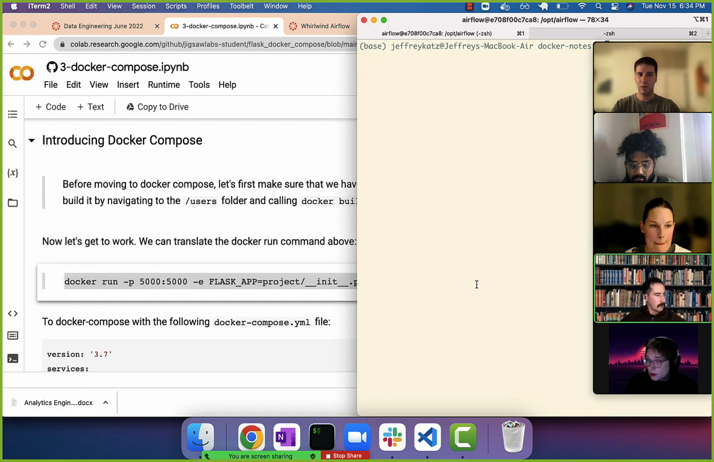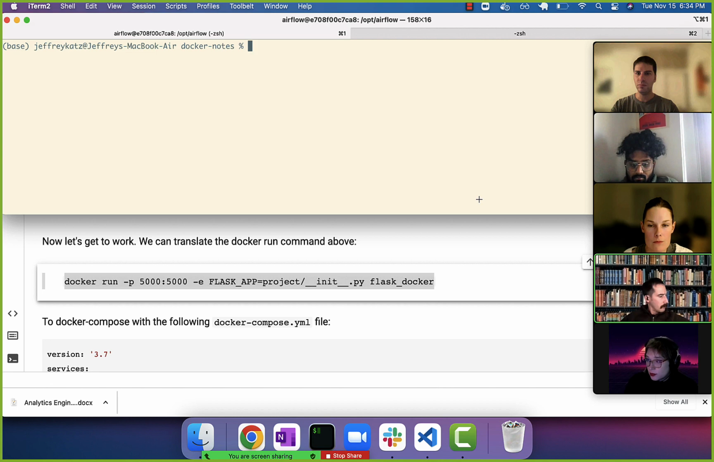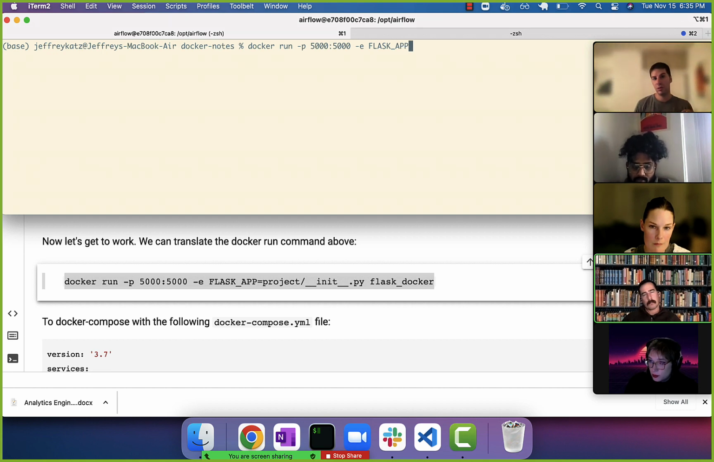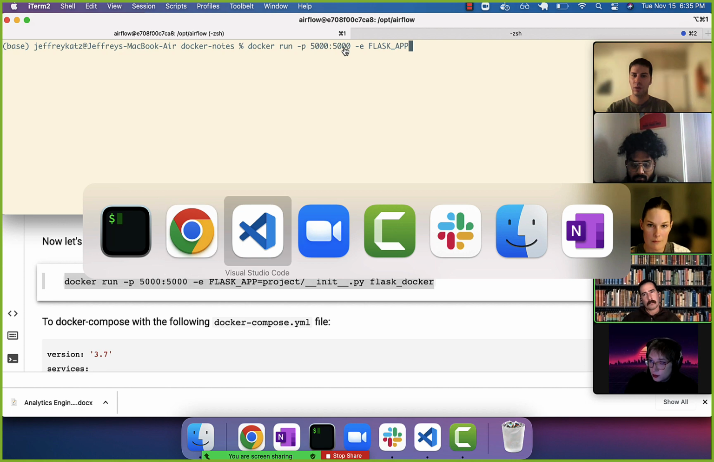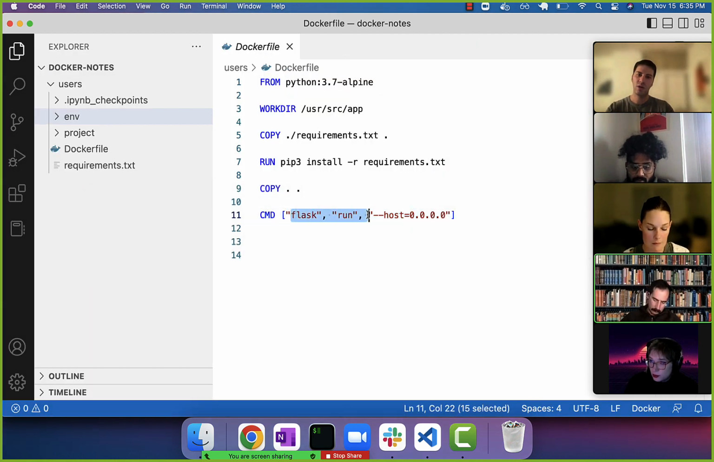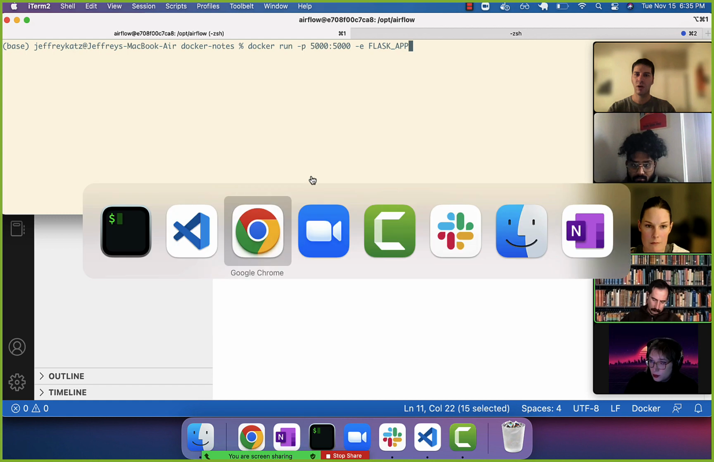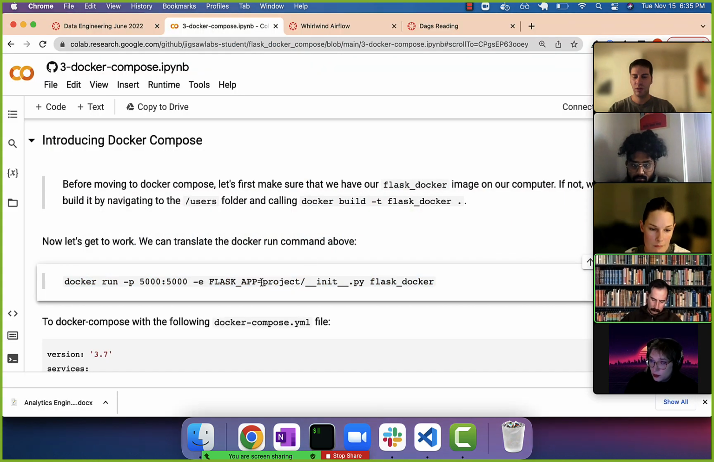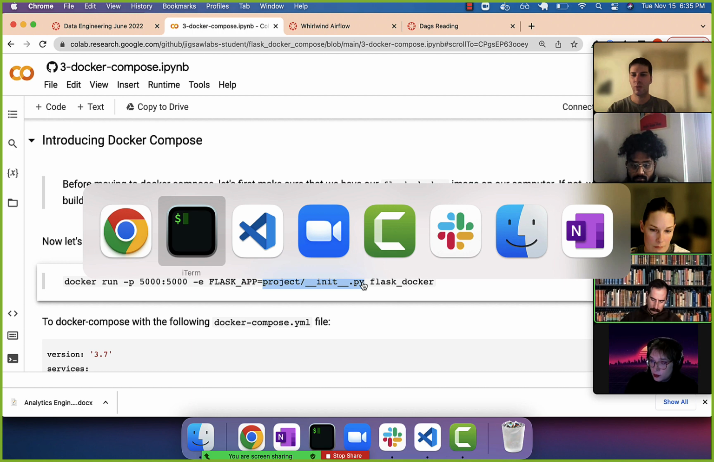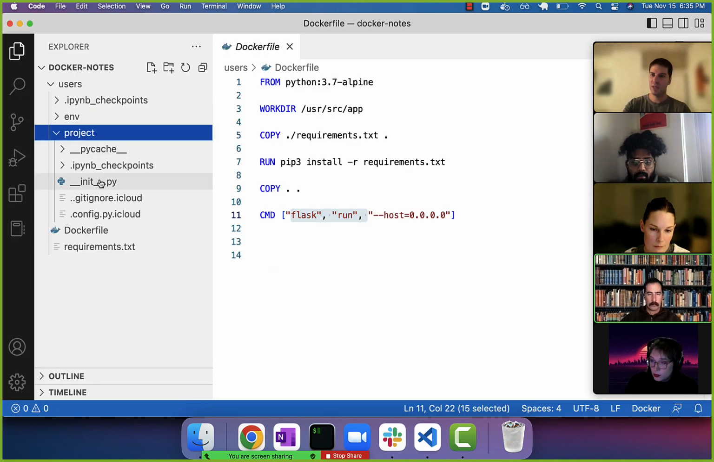The only thing that's hard is, it'll be docker run -p, right? We're mapping the ports. This is the port on my host machine, on the laptop, and this is mapping it to the port in the container. And then this is what I forget: we have to set this environment variable. Remember, this is going to call flask run, and then flask run is going to look for the environment variable that tells us what file to run. So here we're saying, hey, run project/__init__.py.